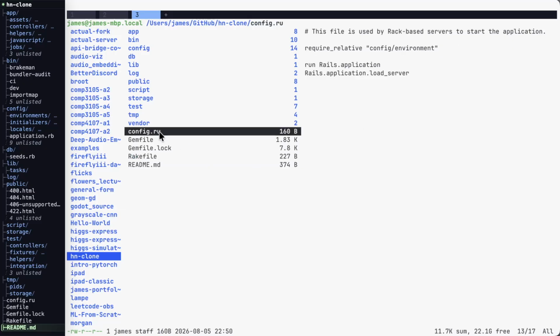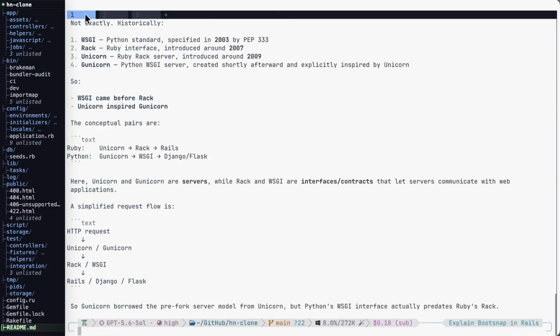And then we've also got config.ru. So now would be a good time for me to point out this config.ru folder, or sorry, it's a file. It says it's used by Rack-based servers to start the application, and you can see we're starting a Rails app here. It's very interesting because if you're familiar with the Python ecosystem, we've got Django and Flask. Those are web servers that run on the WSGI standard, and then you serve it behind a production server like Gunicorn.